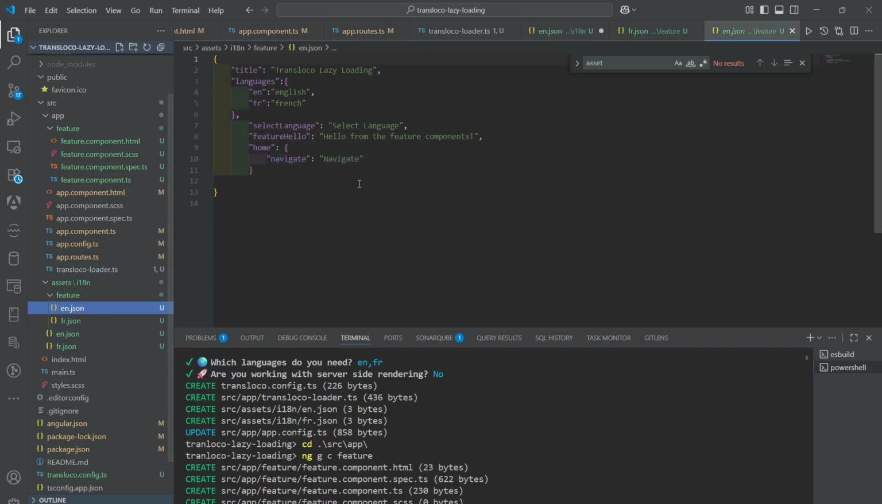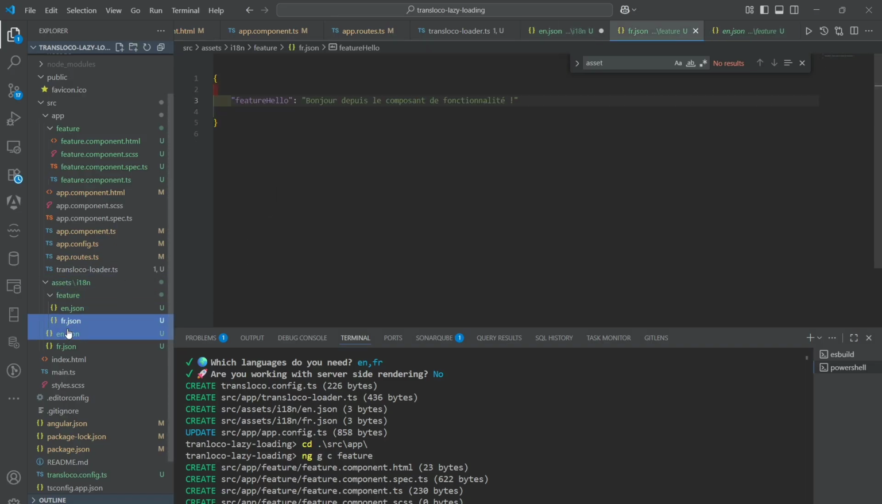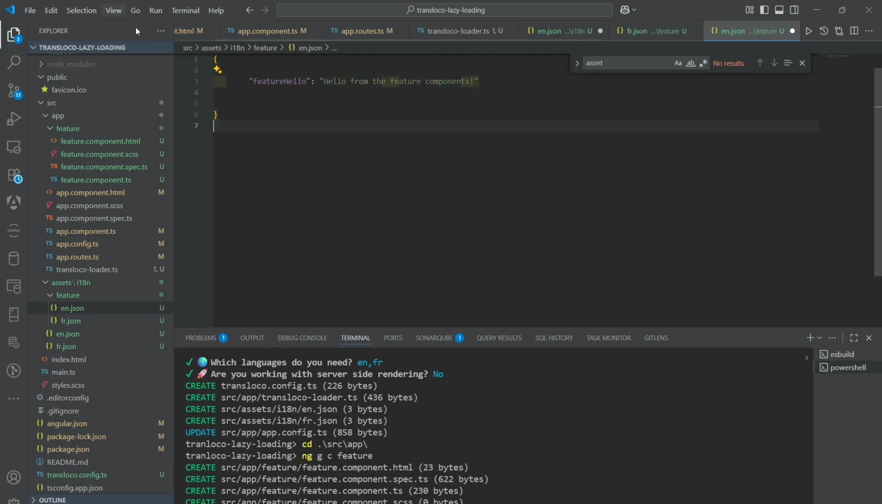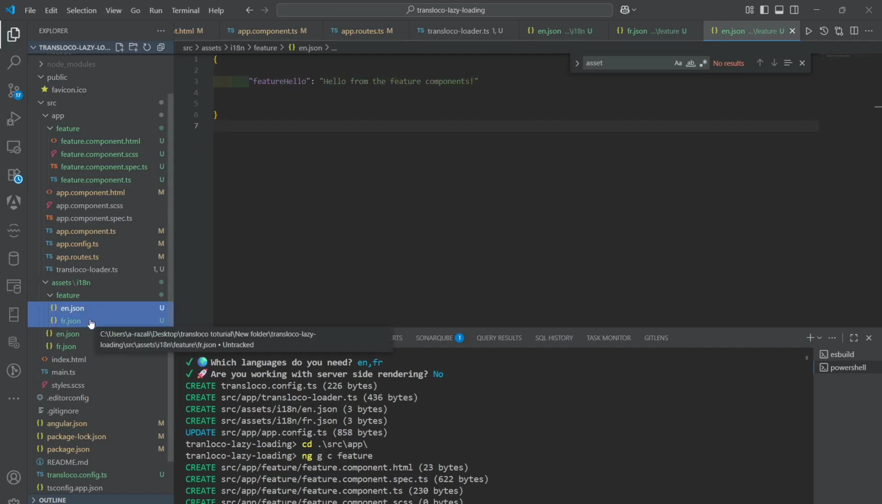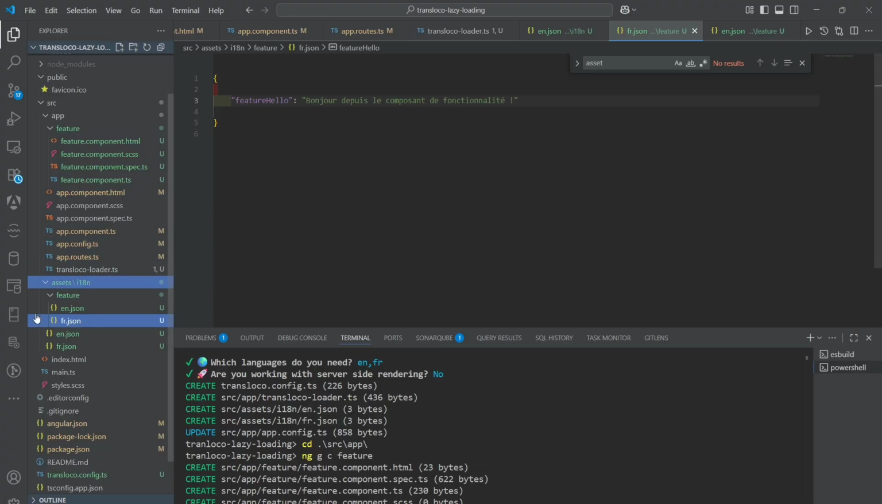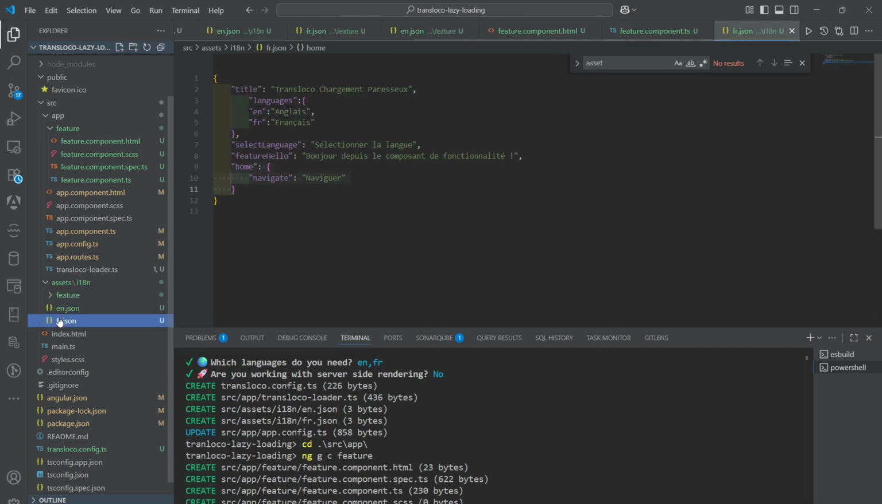I have deleted one of the global translation. So now, what we have is the feature has translation of feature, CFR, and we have English, and the global translation, which is inside the i18n, has all the translation. Since the translation of the feature is inside the feature folder, we don't need it here.